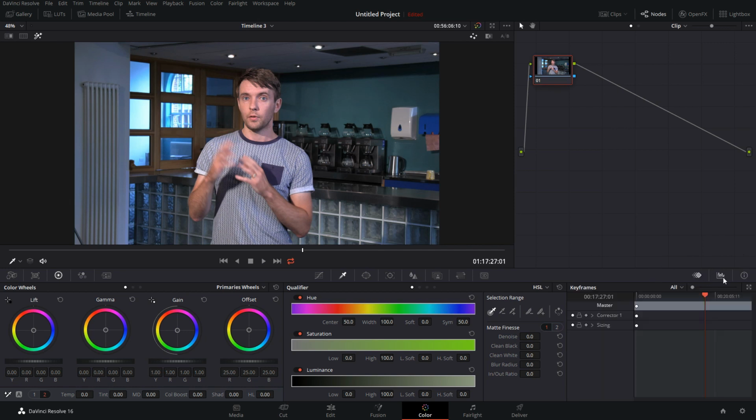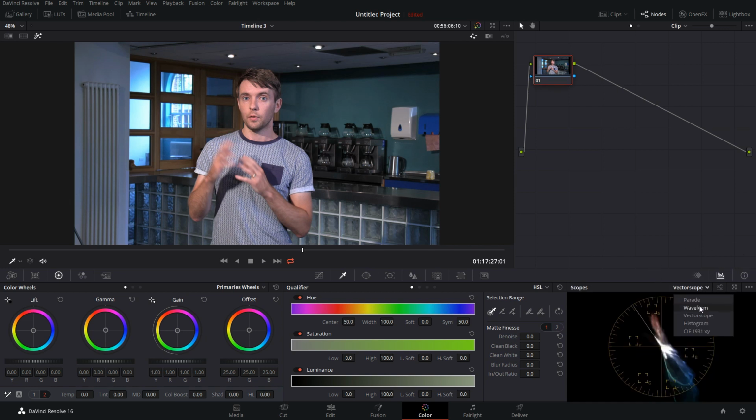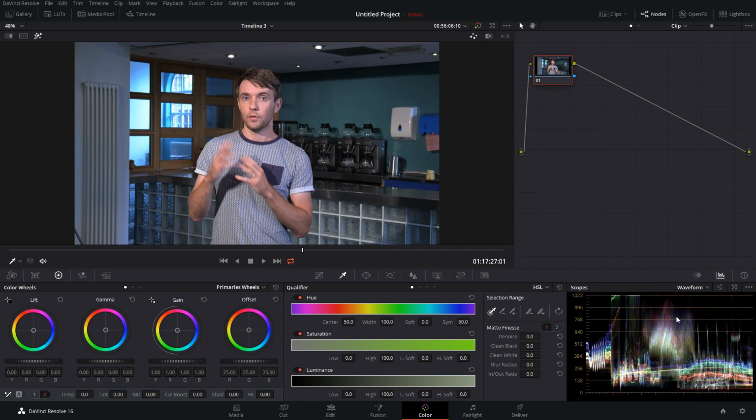But we want to come to our scopes, which can be accessed by pressing this, and go to our waveform. And we can see that most of the data in this image is skewed towards the bottom. This particular bit in the middle is Aaron, because this is left to right. So this is our radiator over here, and this is Aaron in the middle. And this is between Aaron and the radiator, and this is between Aaron and the edge of the shot on the right hand side. And so we could probably do with upping the brightness a little bit.